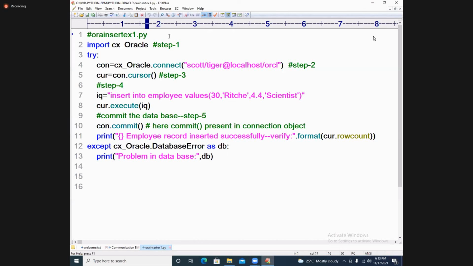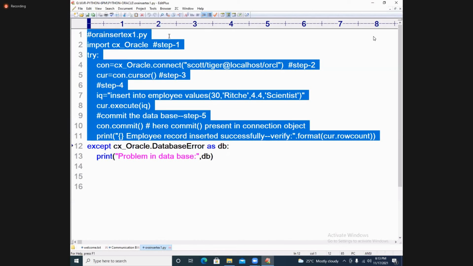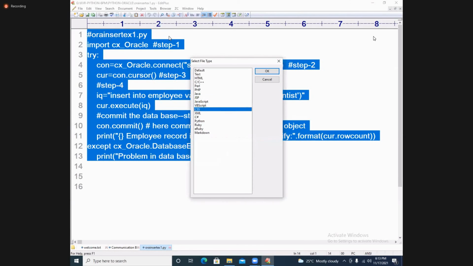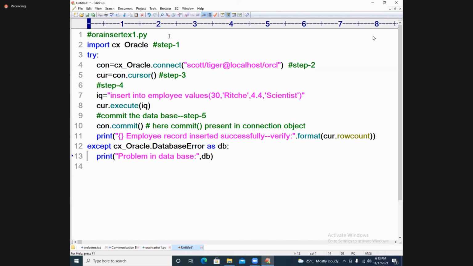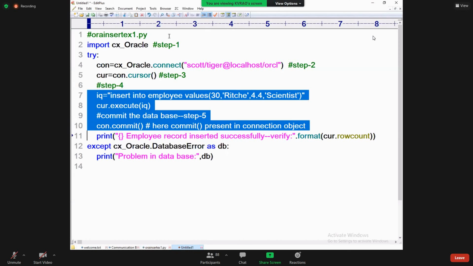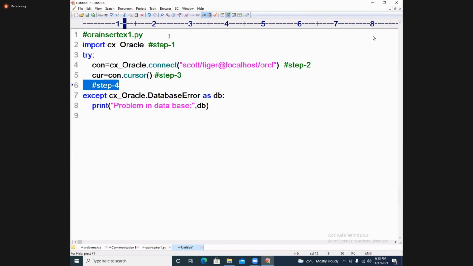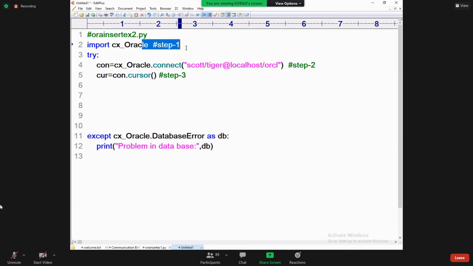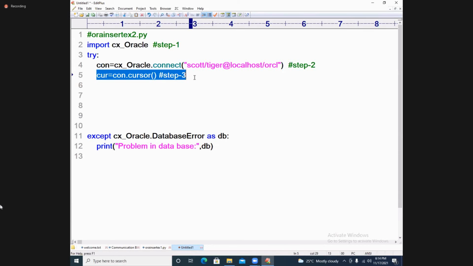So this is example one. Let me take dynamic insertion. Let us watch this program now. Up to this point is going to be common. Insert example 2.py. Step number 1, importing, getting the connection, cursor object creation. Step number 1, step number 2, step number 3.